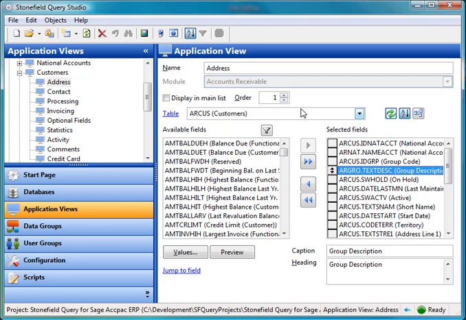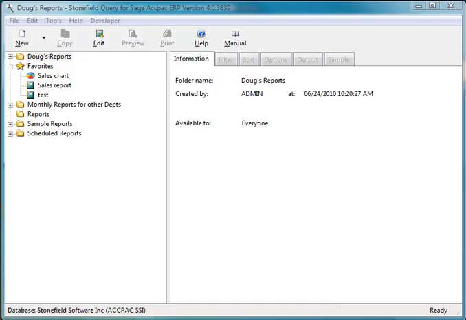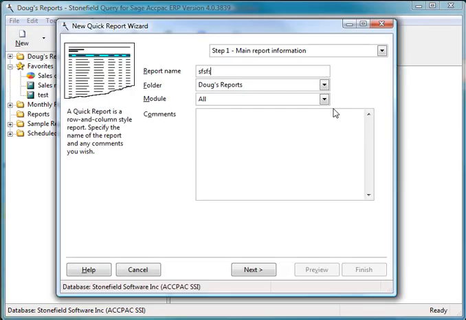Let's take a look at Stonefield Query for Sage ACPAC ERP and see what the user would see when they run the program. Here's Stonefield Query for Sage ACPAC ERP. Let's go and create a new quick report. I'll just give it some name. And let's choose the Accounts Receivable module.